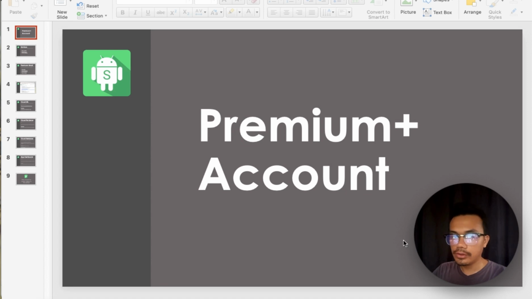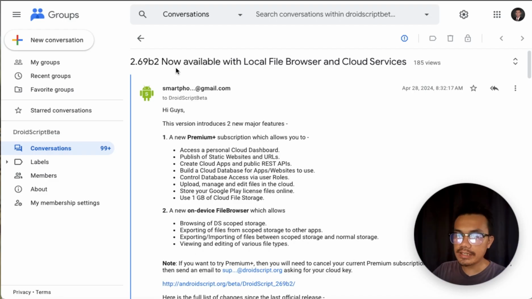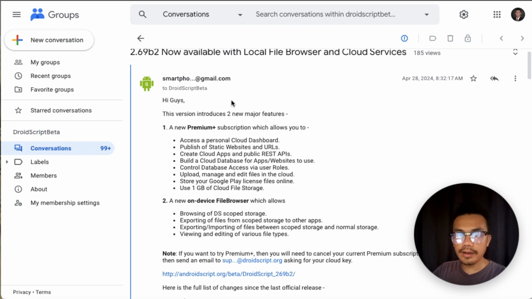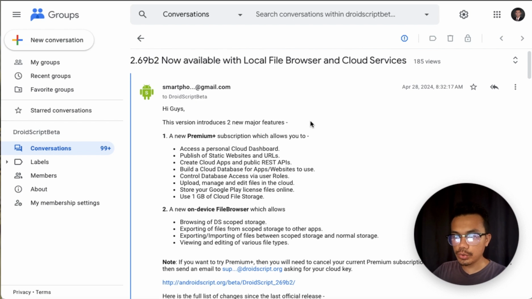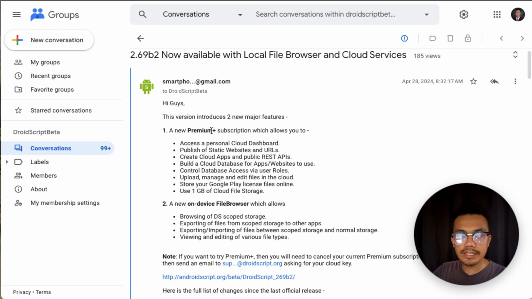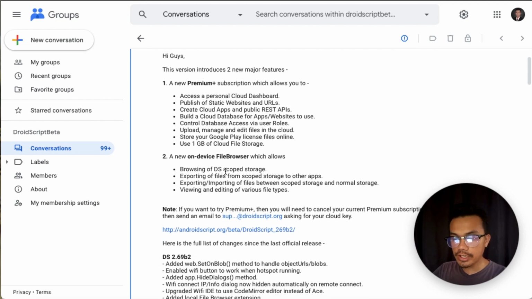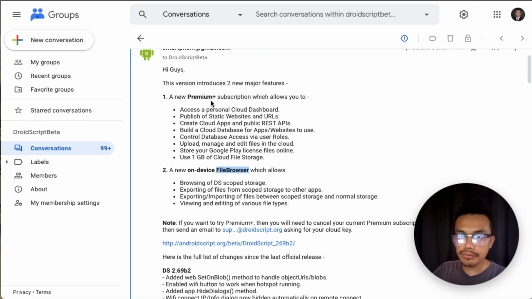Going back to the post by David, it is titled "2.69 Beta 2 now available with local file browser and cloud services." This version of DroidScript offers two major features. The first one is the Premium Plus subscription, and the second one is the on-device file browser. If you are already subscribed to a premium account in DroidScript, you have already used this file browser. So let's focus on this Premium Plus subscription.